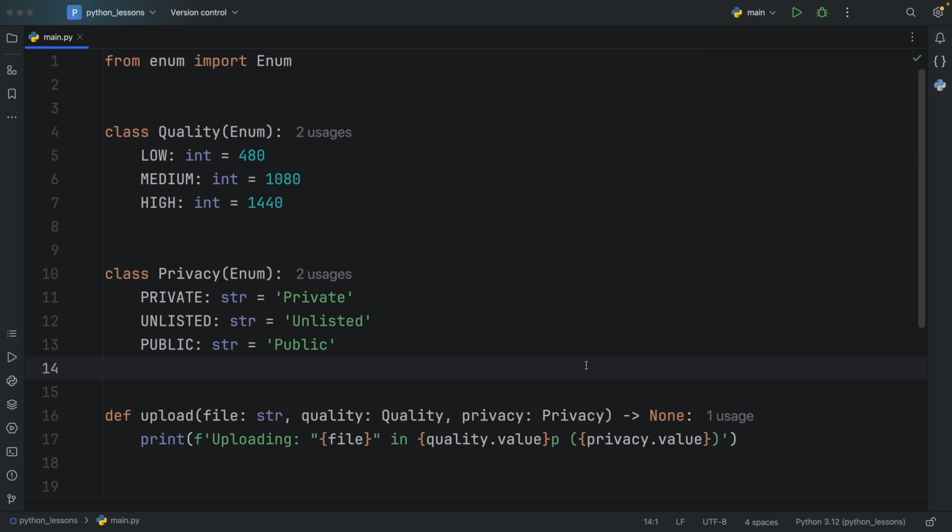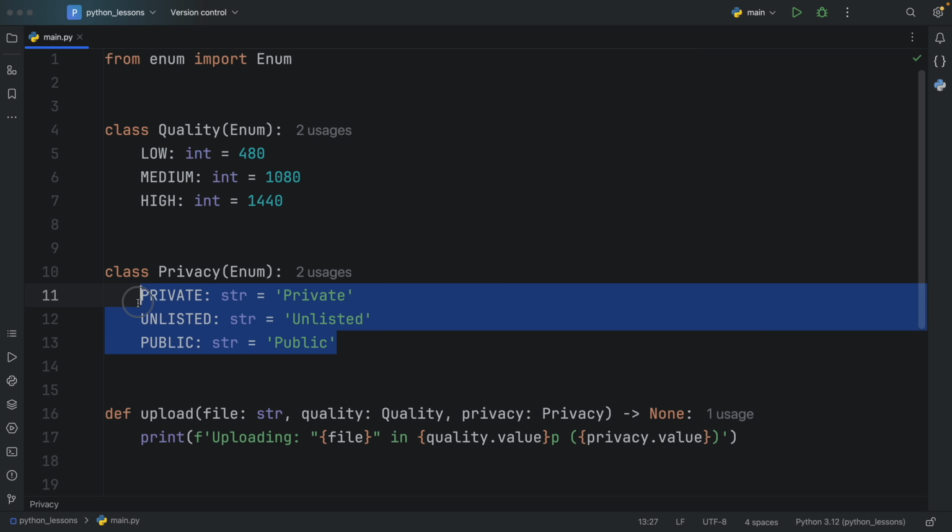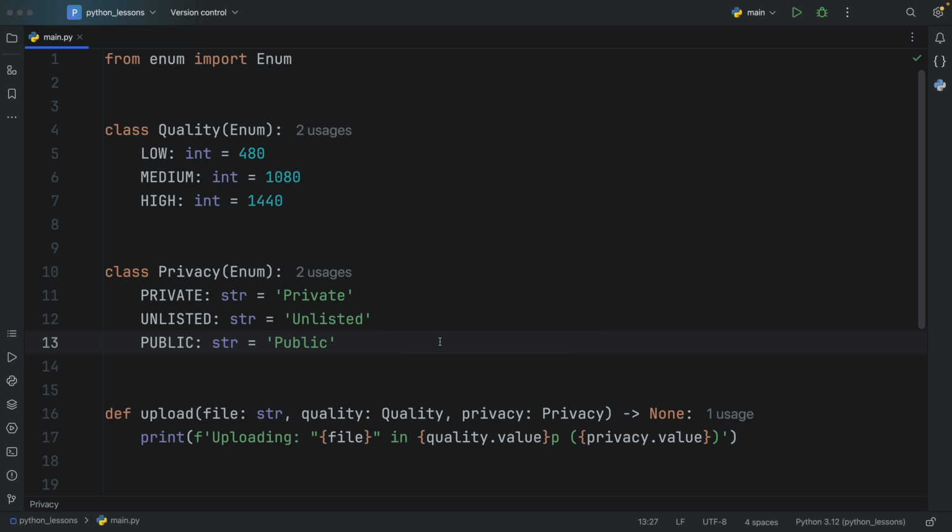Tip number 4. Here I'm going to be showing you how you can force whoever's using your code to be a little bit extra explicit. And for this example, I have 2 enums, one that holds the quality of video that someone's uploading, and one that holds the information regarding whether that video should be private, unlisted, or public.